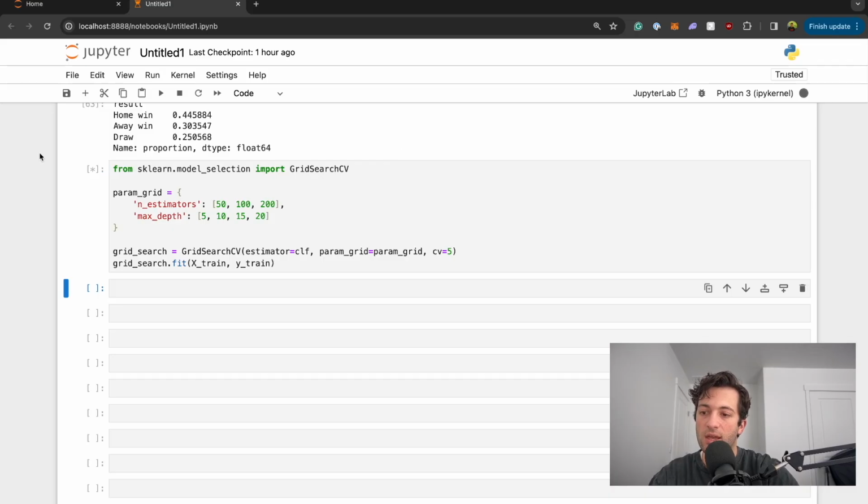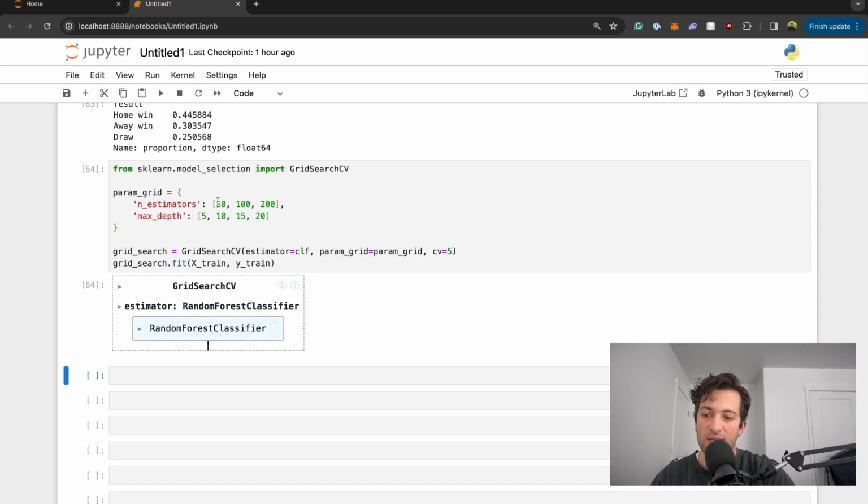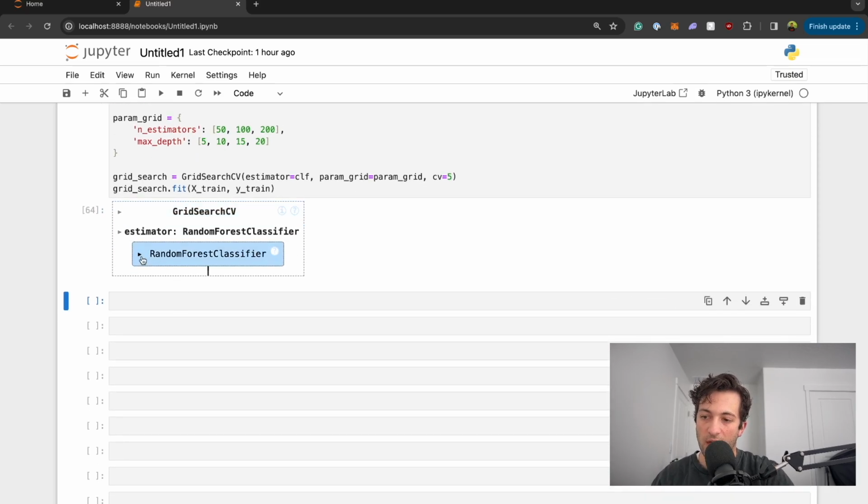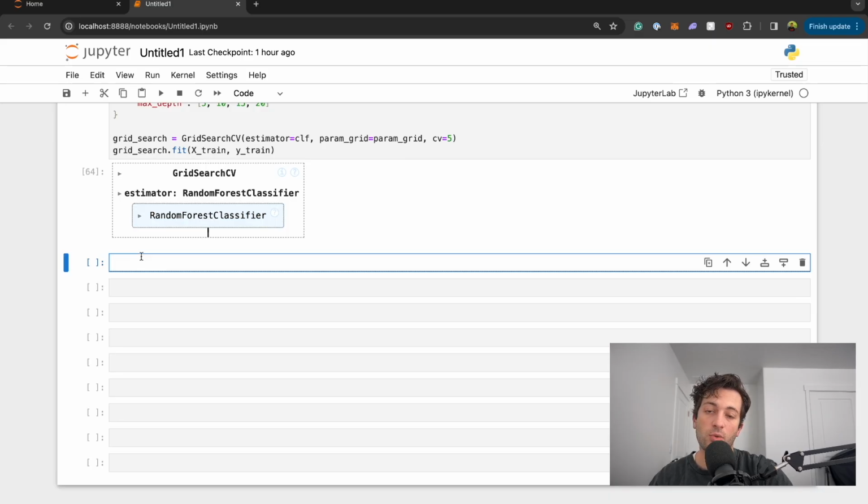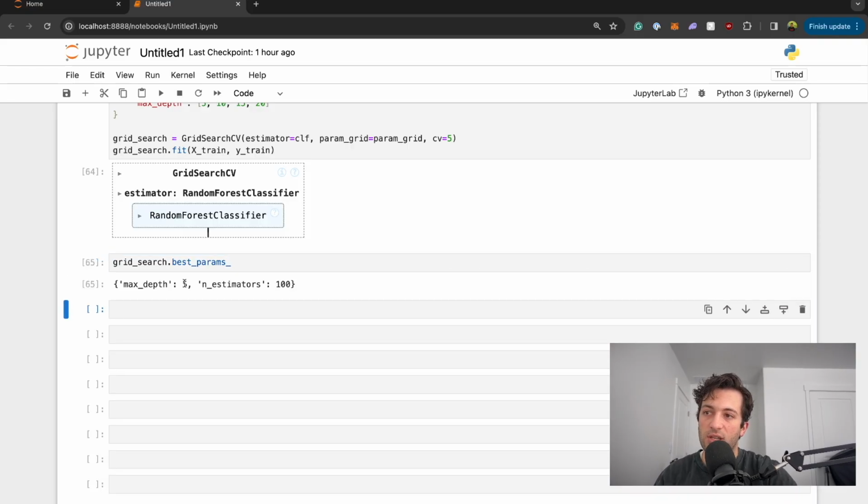So go ahead and run that, and it might take a second because it's basically looping over all of these different combinations, and it's going to give us what the actual best parameters are to use. So now that it has done that, it's basically given us our grid search. And we can see what the actual best parameters were and what gave us the best score. So if we say grid_search.best_params_ with an underscore, it's going to tell us that our best option is to use max depth of 5 and the number of estimators as 100.